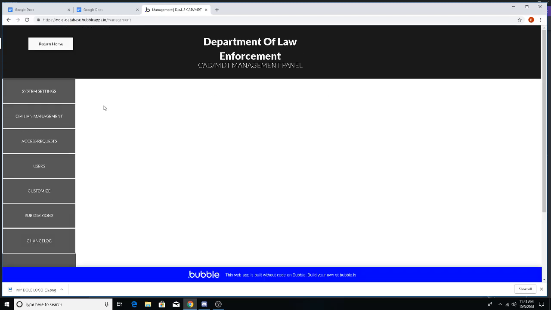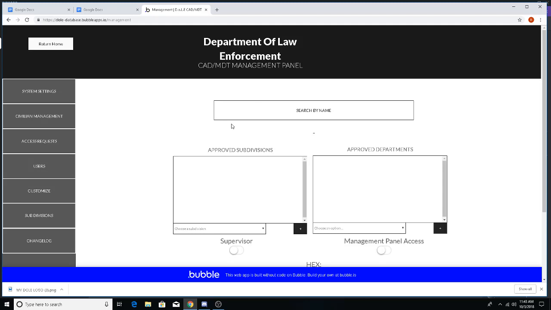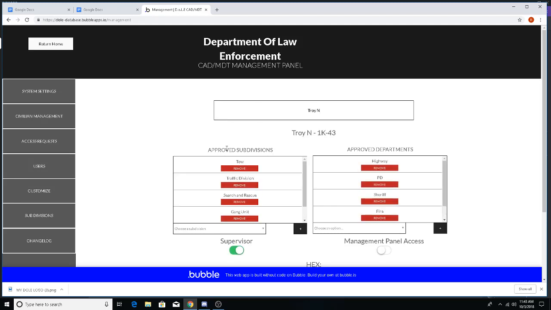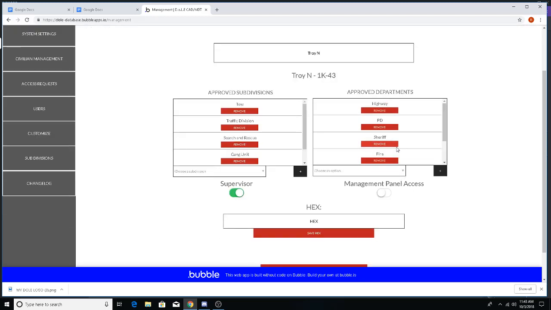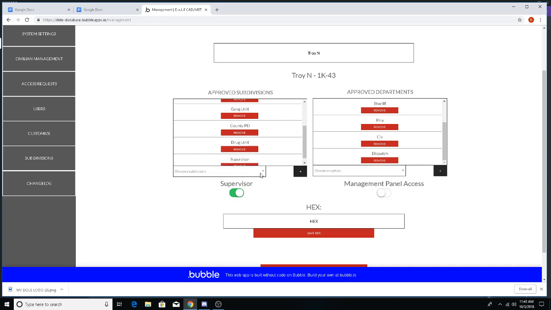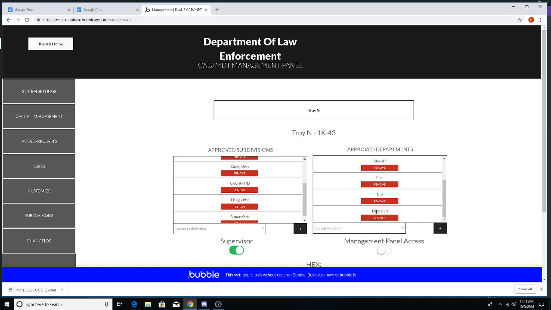Here I'll give an example. I'll use Troy, who is helping me out right now. This is how I do it. Basically, I can approve which departments you're able to use. So if you're a cadet, you won't have Civ yet. I can choose your subdivisions based on what you're available for. So don't worry about requesting because you might be removed on it.